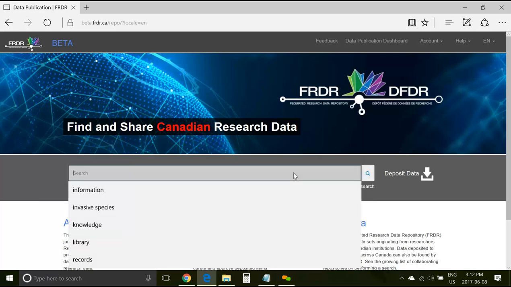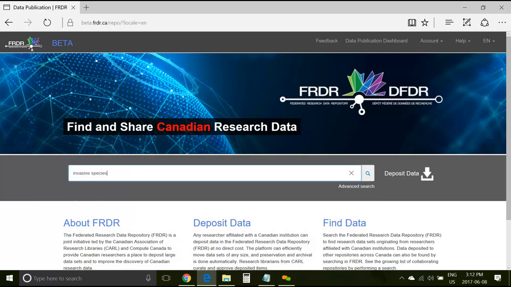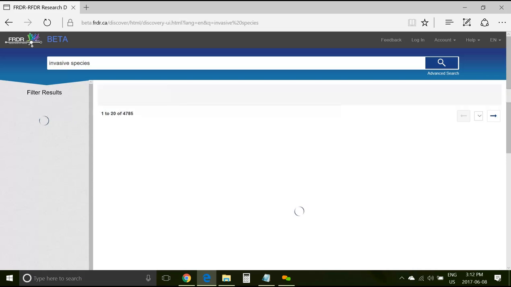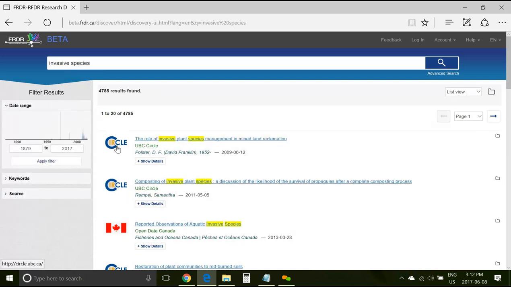To start a search for data, simply type search terms into the search box. No login required. FRDR helps researchers find data deposited into other data repositories in Canada by collecting, indexing, and federating public metadata records in a single location. For each item in the search results, you can see the title of the dataset, the repository in which the dataset resides, the author, and the publication date.